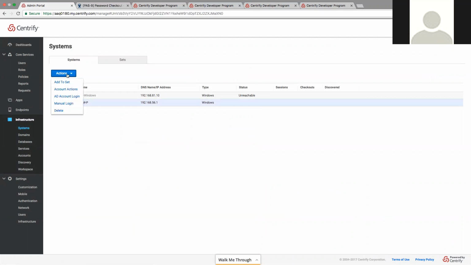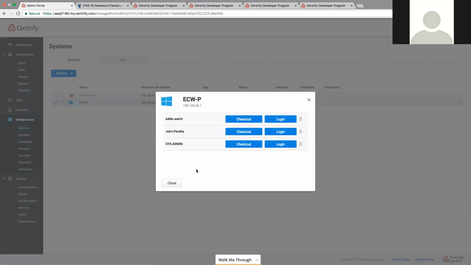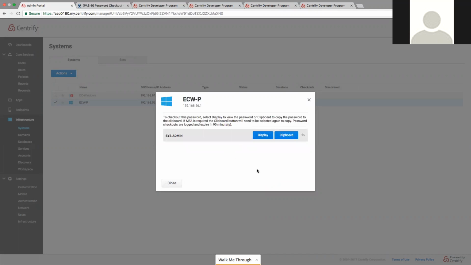And you can see I've got actions to check out local accounts associated with this Windows machine. And so I'm going to check out the password for the system administrator account. Let's say it's a scenario where this account needs to be utilized for maintenance, maybe apply some patches, or maybe it's even a break glass emergency type scenario.